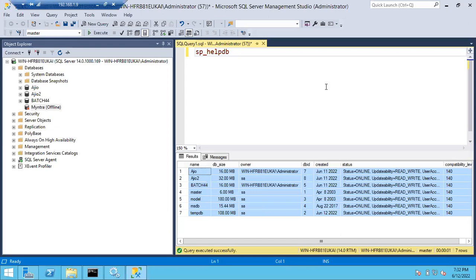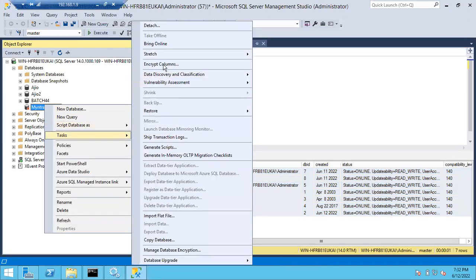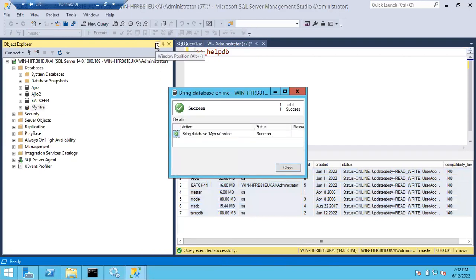For that, again, we don't discuss. Why? Because it's a self-learn concept. If you want, you can go through those videos. It's very simple. Right-click on the database, you can see whatever you want, offline or online. If I want to bring this database online again, bring online. That's it. This is how we usually do offline, online.